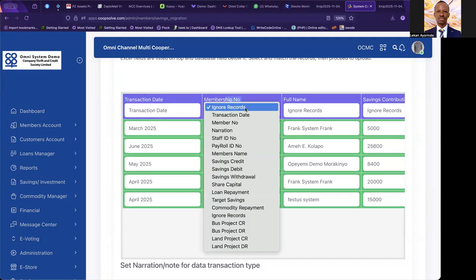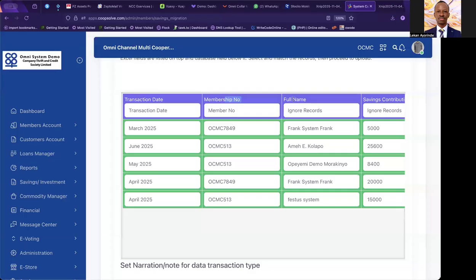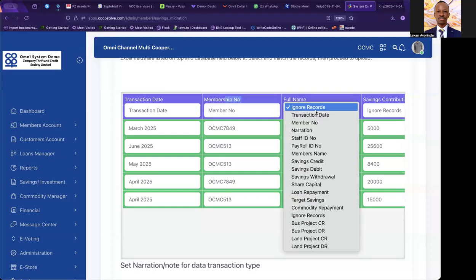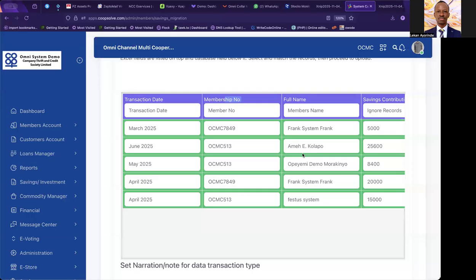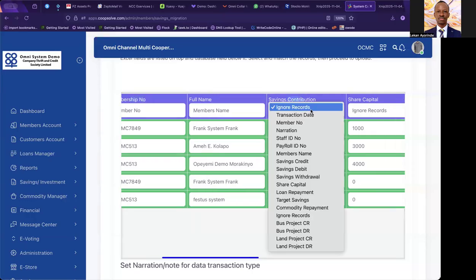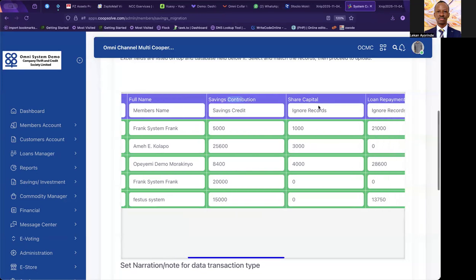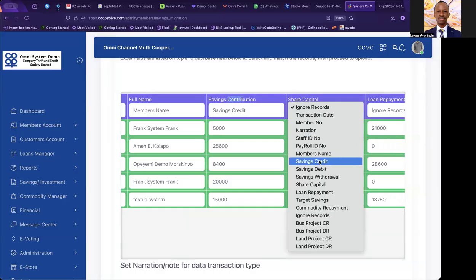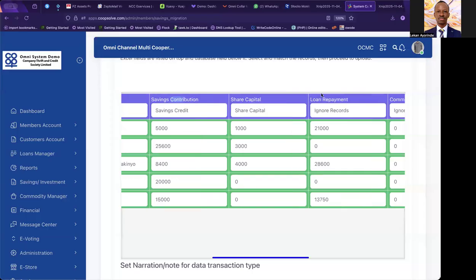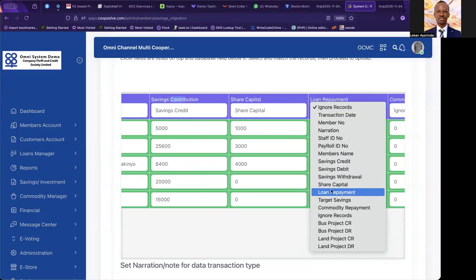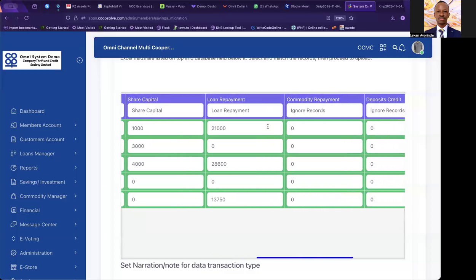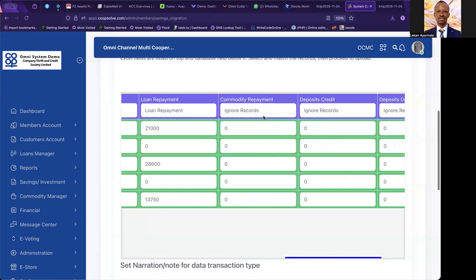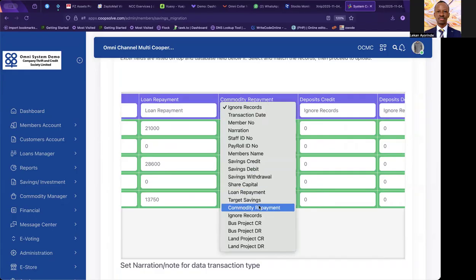So I have membership number. I'll match that to members number. Then full name, I can match that to members name. Then savings contribution, I'll match that to savings credits. Then you have share capital, I'll match that to share capital. Then loan repayment, I'll match that to loan repayment. So you just have to select the respective field that correctly matches the headings in the Excel files. Then you have commodity repayment. I'll match that to commodity repayment.